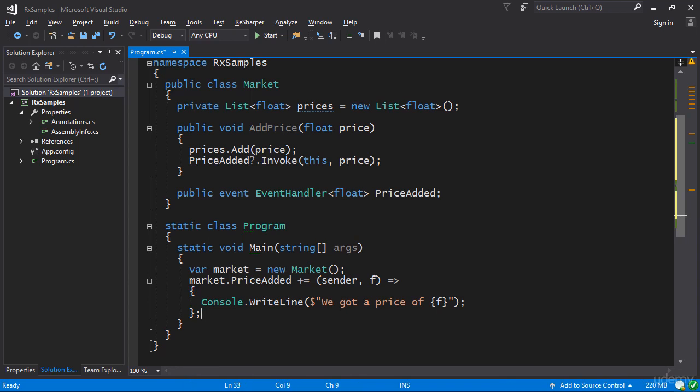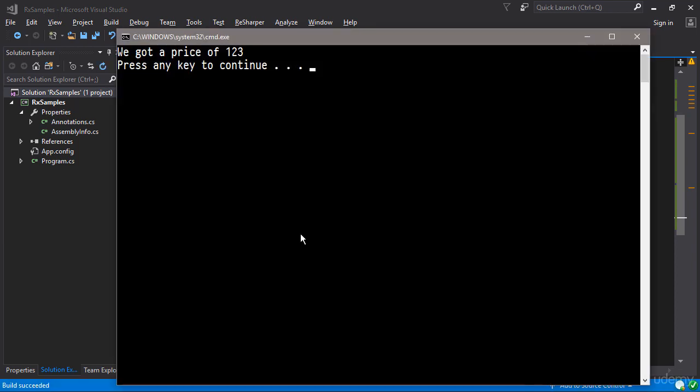So this is how you would subscribe to the event. And then of course, if you post a new price on the market, 123, then you should be able to use the event handler and actually see the output in the command line. And that's exactly what we see right here. So it is working.